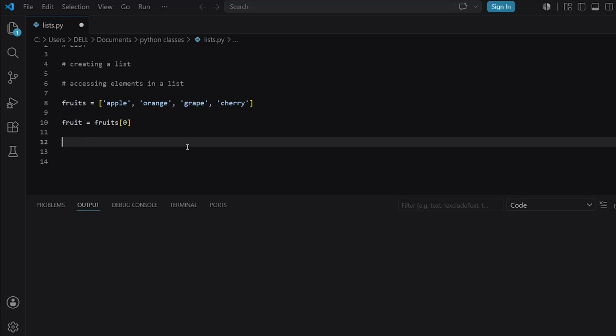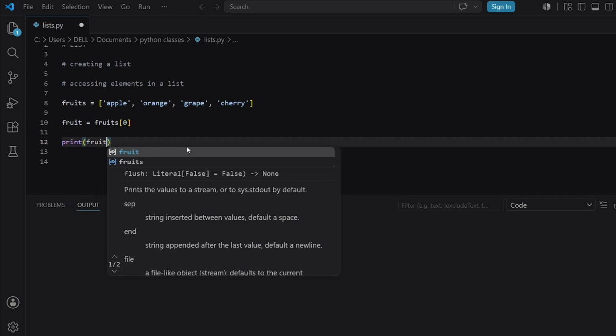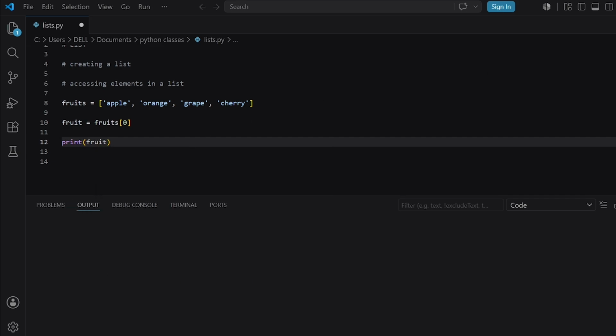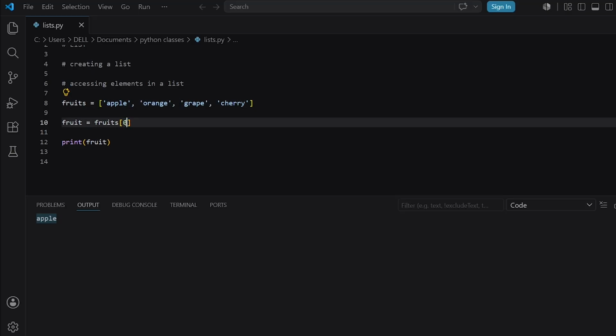Now let me print out the fruit. So here we have print fruit, and if I run this program, it is going to display apple. Now, if I want to fetch grape, I have to provide the position or the index for the grape. So this one has the position of 0, this has the position of 1, and this has the position of 2. So here I'm going to change this to 2. Now, if I run this program, you can see we have grape.